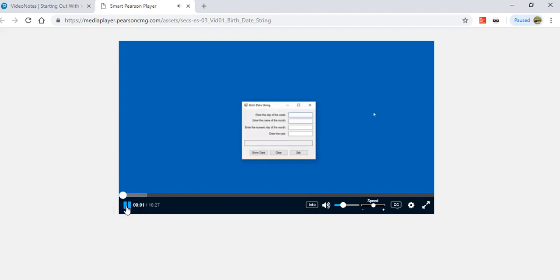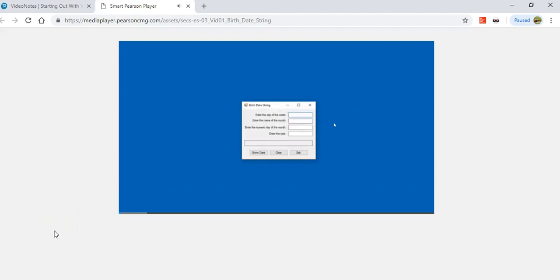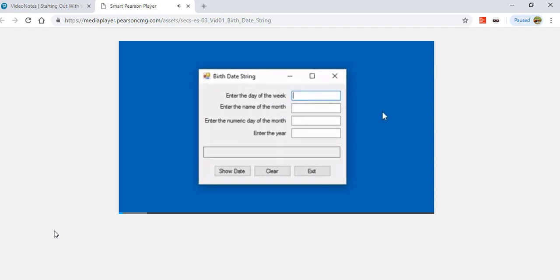In this video, we're going to create the birth date string application from the tutorial in your textbook. This application will allow the user to enter some information about the day they were born, and then it will display a string that contains that date. I have a completed version of the application running. We're going to see how the application is supposed to work when it's finished, and then we'll work through the creation of the application. But first, we enter the day of the week.